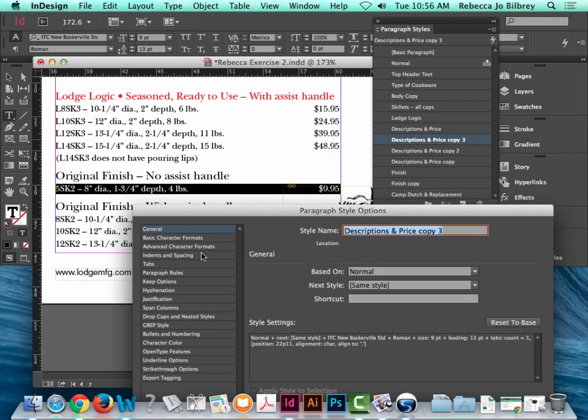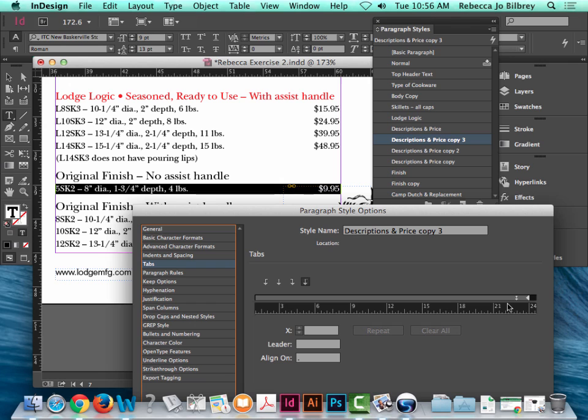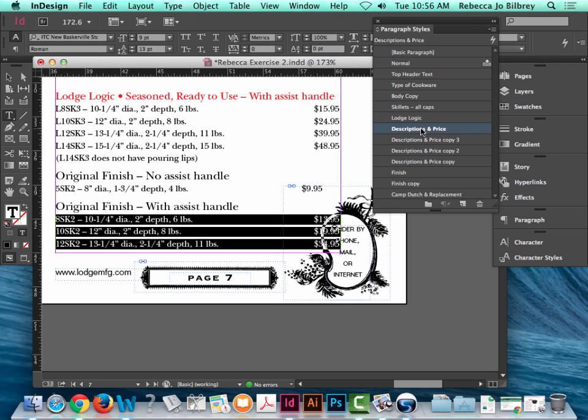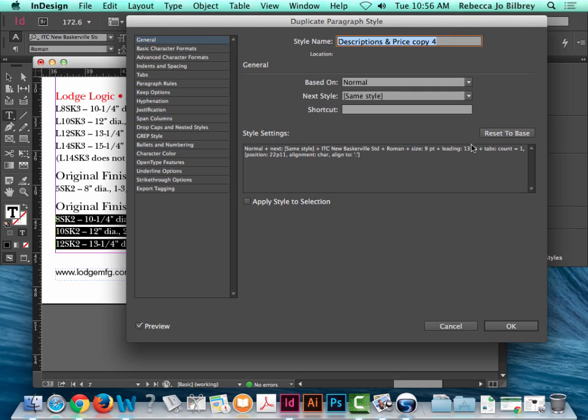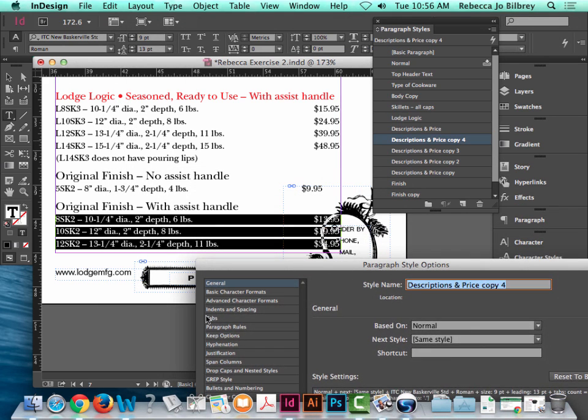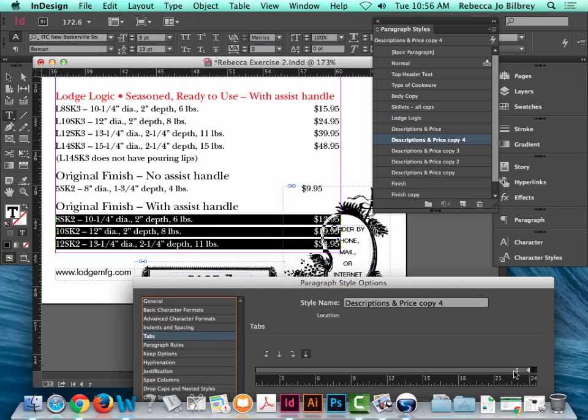Double click on it. Edit its tab. Move that tab over. Oops, come on, tab. There we go. All right, right about there looks good. Hit OK. And then with these, I need to duplicate it again. So I'm going to right-click on it, duplicate it, hit OK. Tell them he's the fourth copy. Double-click on this. Edit it by going to tabs, moving this tab over to the point where it looks good.